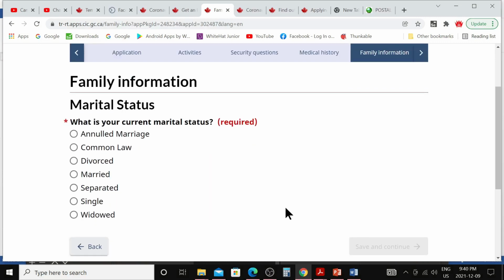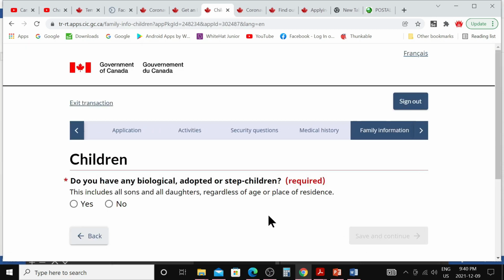Marital status. Are you married or not married? I will say single here because I don't want to fill in too much information, but this is family information. It's a very simple question, just answer it. If you say married, common law, divorced, or whatever, they will ask you a few more questions, so answer them accordingly and then click save and continue.